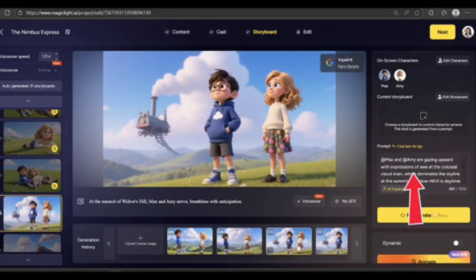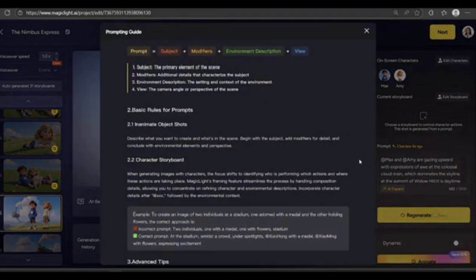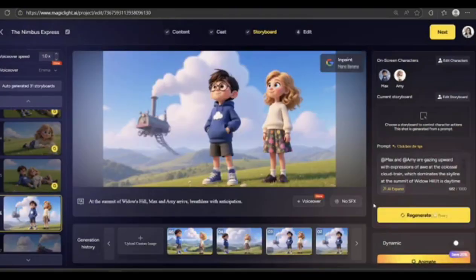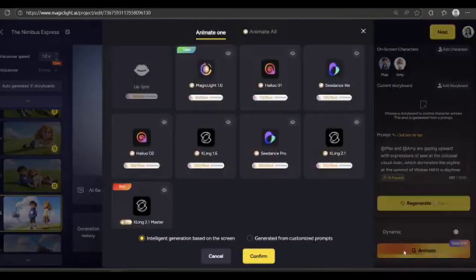And here's a pro tip. Magic Light even has built-in prompt guides right here to help you master the process. Now let's move on to animating this scene. Click Animate, then choose your animation model. Each one gives a slightly different style and feel. For this tutorial, I'm going with Hailuo 02.